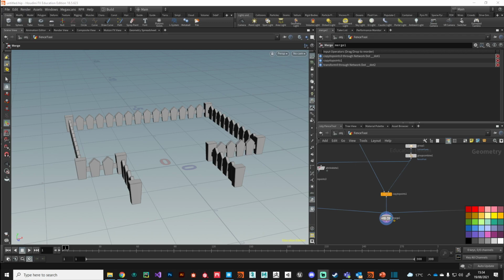Right guys, welcome back. In this video we're going to take a look at how we can add a little bit more variety to our fence asset, give it a bit of character, and also we'll be adding more parameters which we can promote to the digital asset level for the level designer to use.